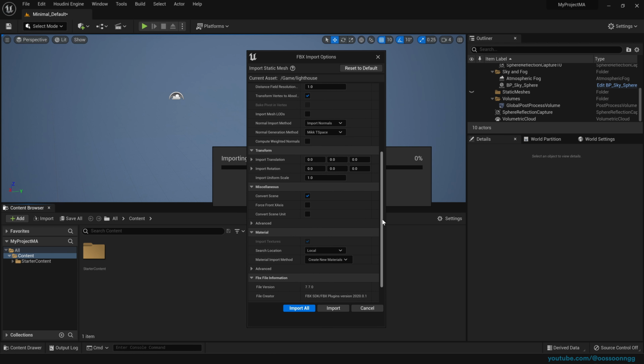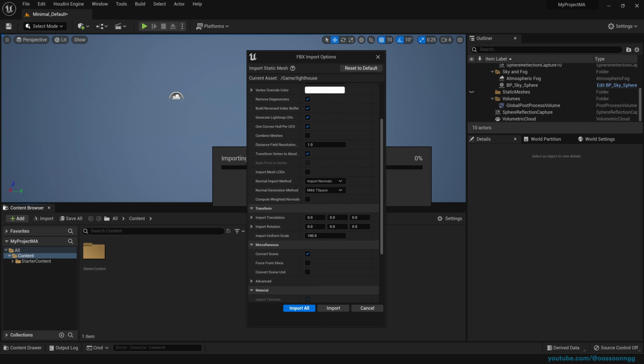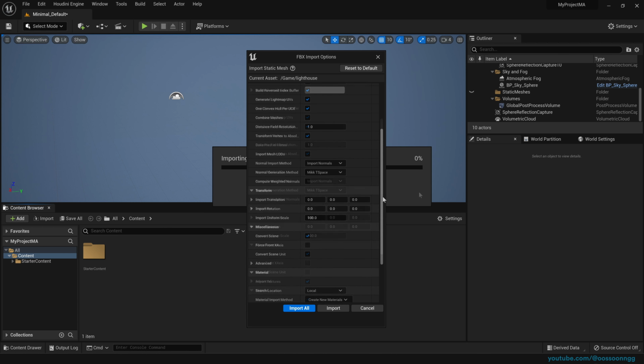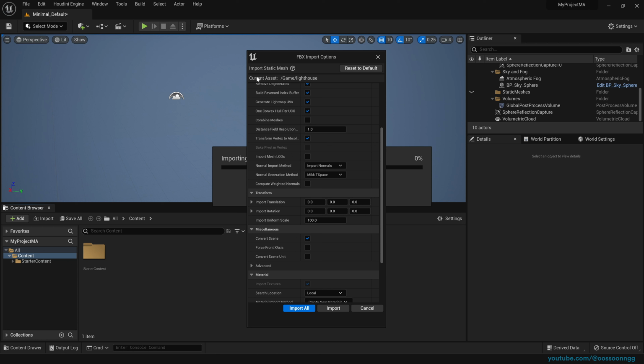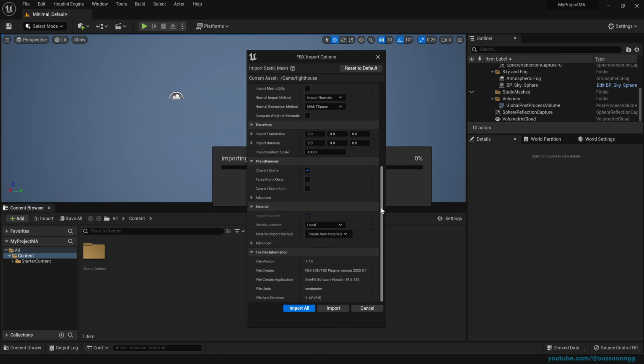Next up, the import uniform scale. We can just type in 100 because Unreal Engine actually works in centimeters, whereas Houdini works in meters. And using a really easy calculation, we can see that everything in Unreal Engine should be 100 times larger.